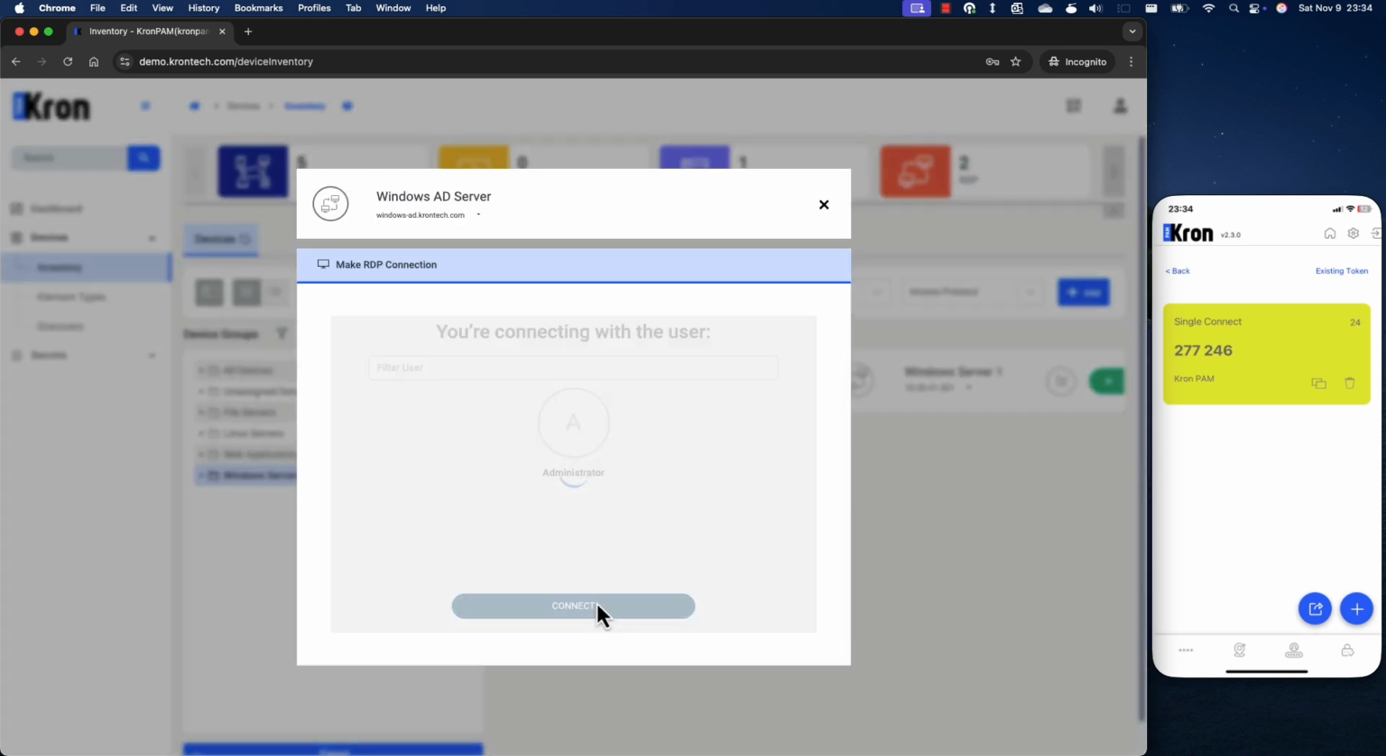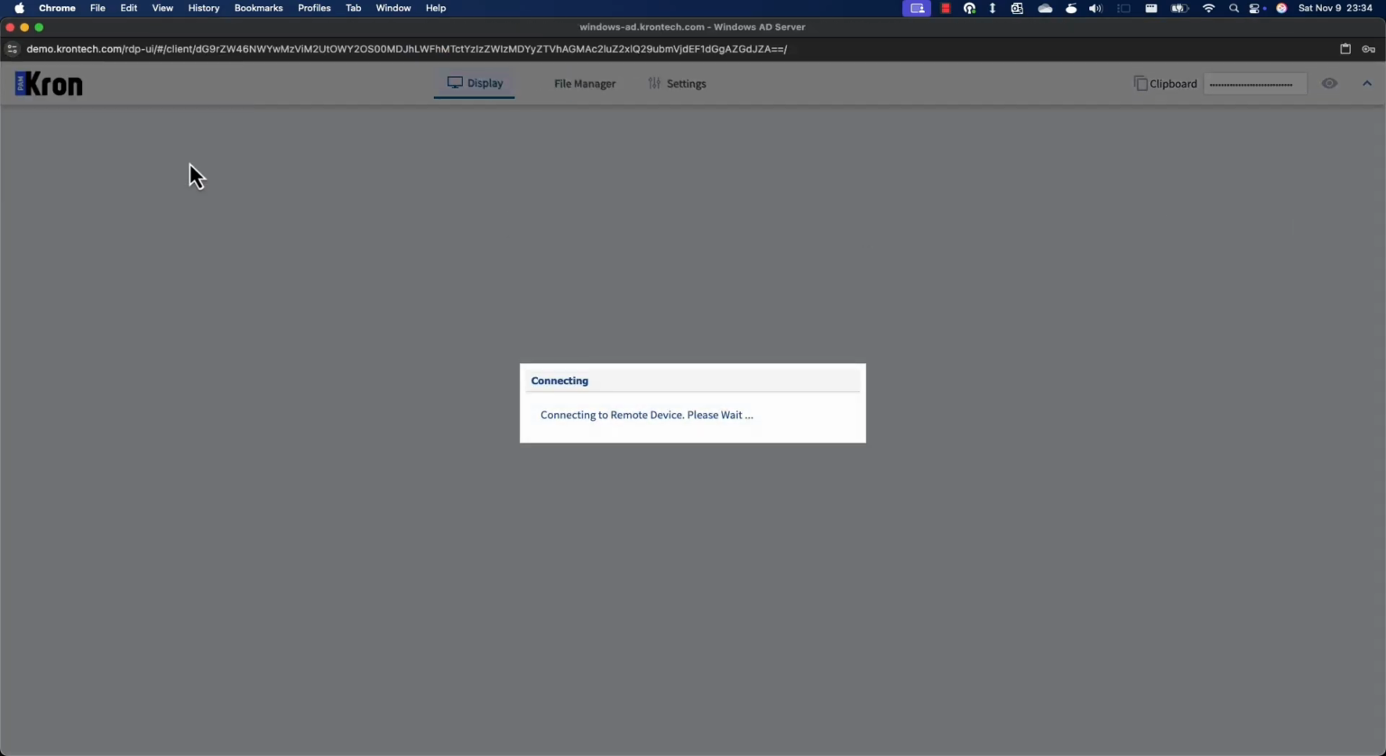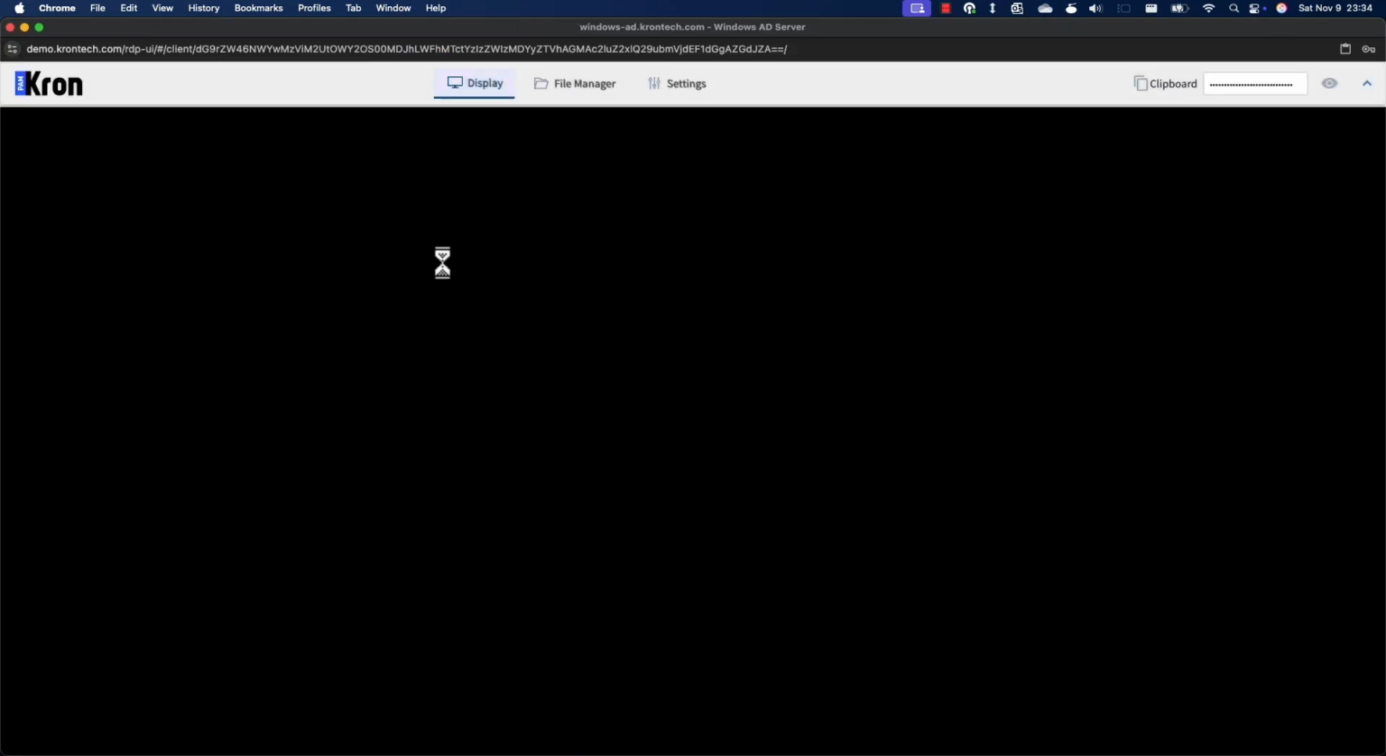Since MFA is now required for RDP connections, the user is prompted to enter an MFA code before the connection is established. This additional MFA step ensures that only authorized users with both the Kron PAM password and a verified MFA code can access RDP sessions.